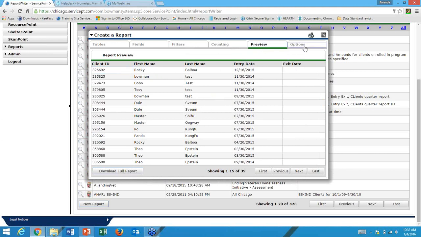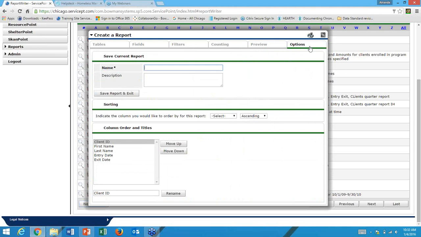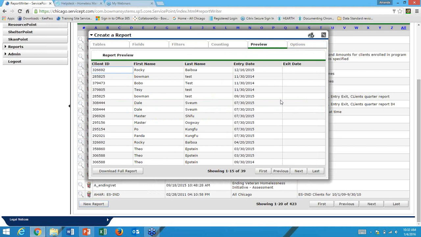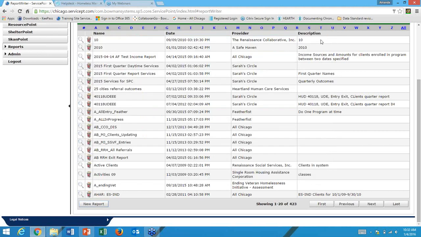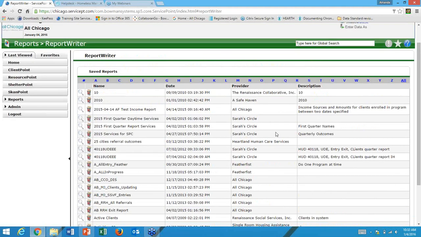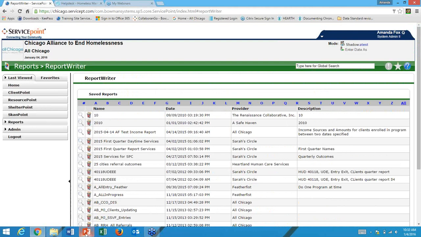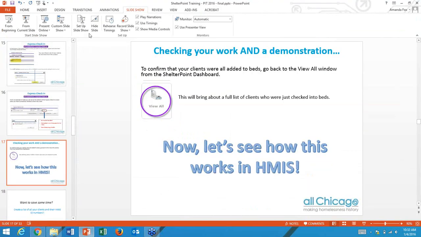So if you choose to save this report, you would come over to options and you'd give it a name and then you'd save the report. But there's no need if you already have what you need right here. You would just download and then you would exit from this screen. So those are really all the steps we wanted to cover with the training today.